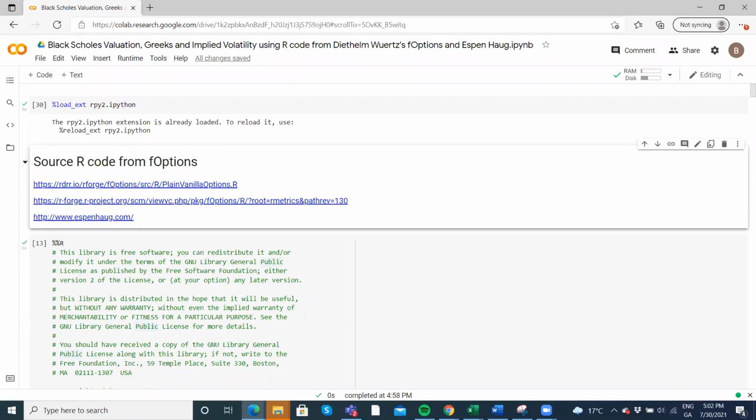Okay, so in this video clip, we're going to take a look at some interesting source code for R, running R in Google Colab. Very specifically, we're going to take a look at the functions available in the fOptions package that you can pull down, load into the Google Colab environment, and execute in R code. In particular, we're going to take a look at the Black Scholes model, its valuation, the Greeks, and then implied volatility. And this code is coming from Diethelm Wuertz, based on Espen Haug design.